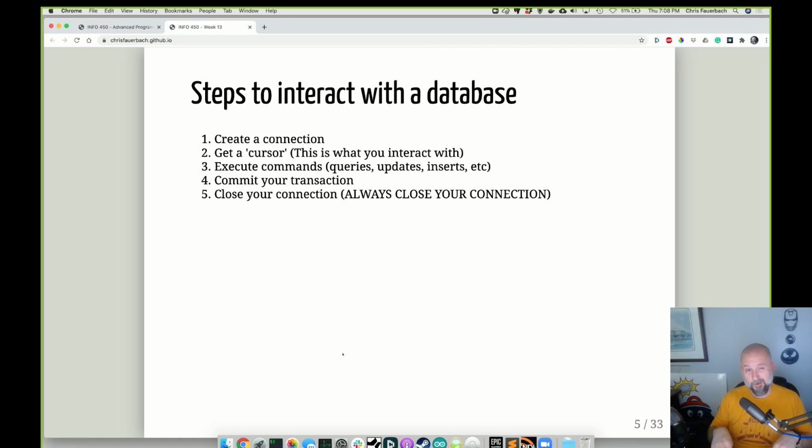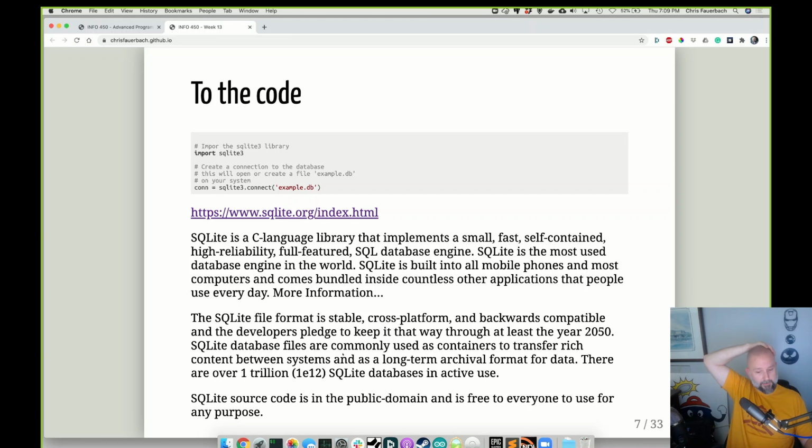All right, so the code is going to start like this. SQLite 3 specifically is a library within Python. It's part of the base Python distribution. You can find all you want to know about it at SQLite.org. It's built around a C language library to be a small, fast, self-contained, highly reliable, fully featured SQL database engine.